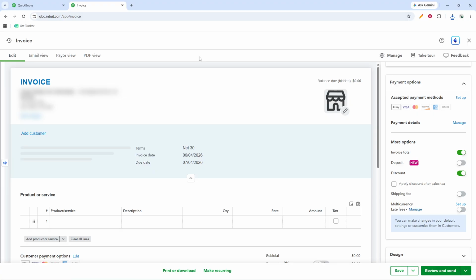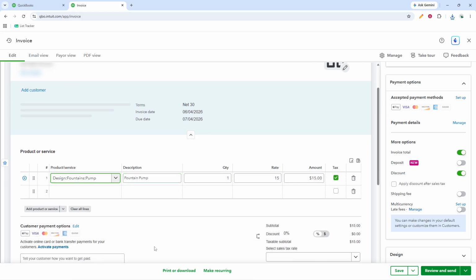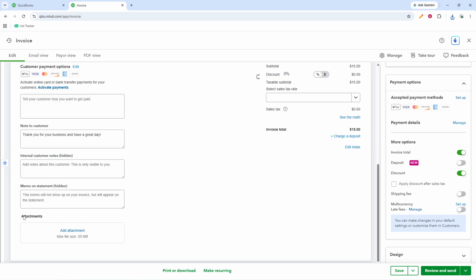If you're creating a new invoice, fill in the invoice details as needed. If you're working with an existing invoice, just open it and review the information already there. After that, scroll down to the bottom of the invoice until you find the attachments section. This is where QuickBooks allows you to add supporting files directly to the transaction.